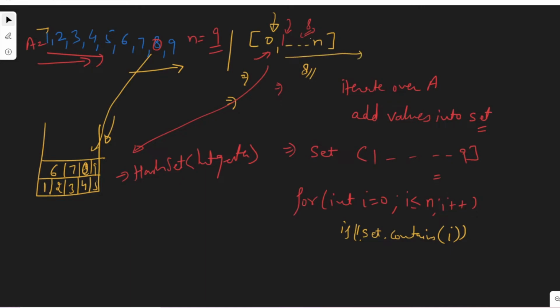that means this value, let's say for example 8, is not present in the actual array. So that is the missing value. So what you do is simply return the i value. Okay, so that's one of the approaches here, where using a hash set you can just get the answer.